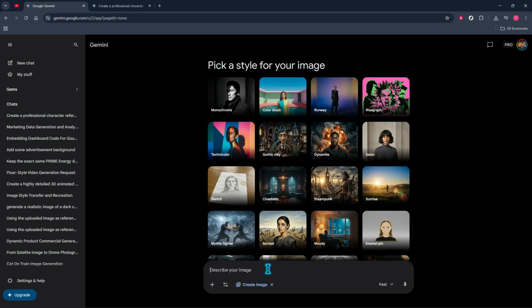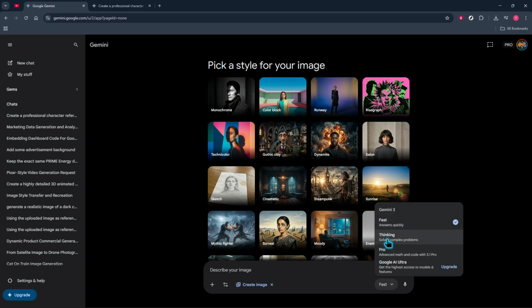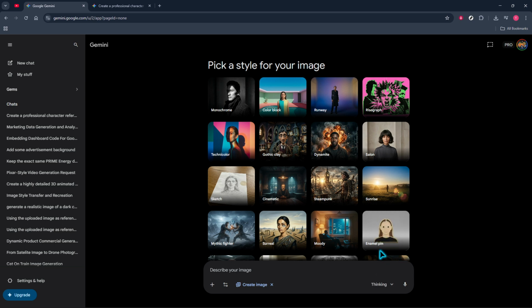You'll notice a performance toggle near the top. It may be set to fast by default. Go ahead and switch it to thinking. Fast is great for speed, but thinking prioritizes reasoning and coherence, which really helps when you need the same character to look consistent across poses and angles. Click Fast to open the options, then select Thinking to lock it in.